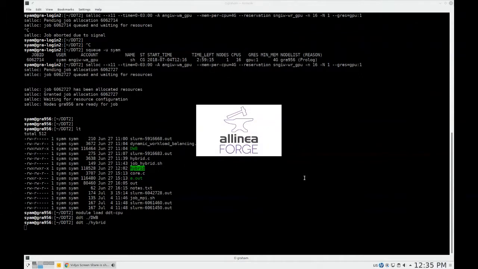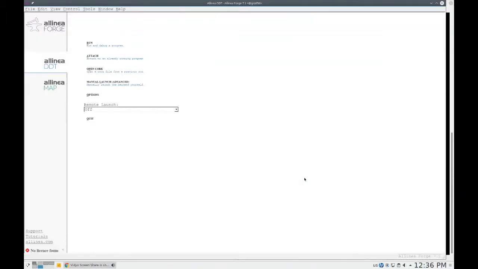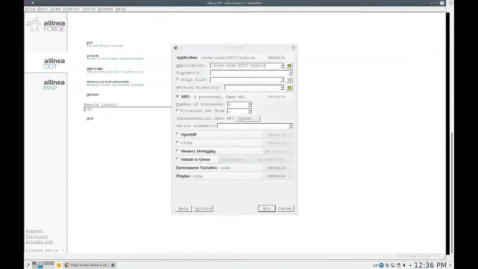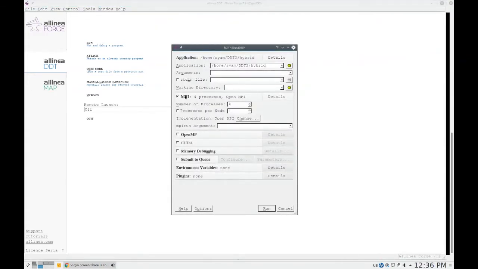As I mentioned before, for hybrid codes, DDT does not automatically detect all the flavors you're using, like that it's both MPI and OpenMP. As you see, MPI is easy. Once it sees linked dynamic MPI libraries, it knows it's MPI. For the hybrid code, OpenMP sort of fails, so you have to manually enable. So we'll be running this hybrid code with 4 MPI ranks and 4 threads.